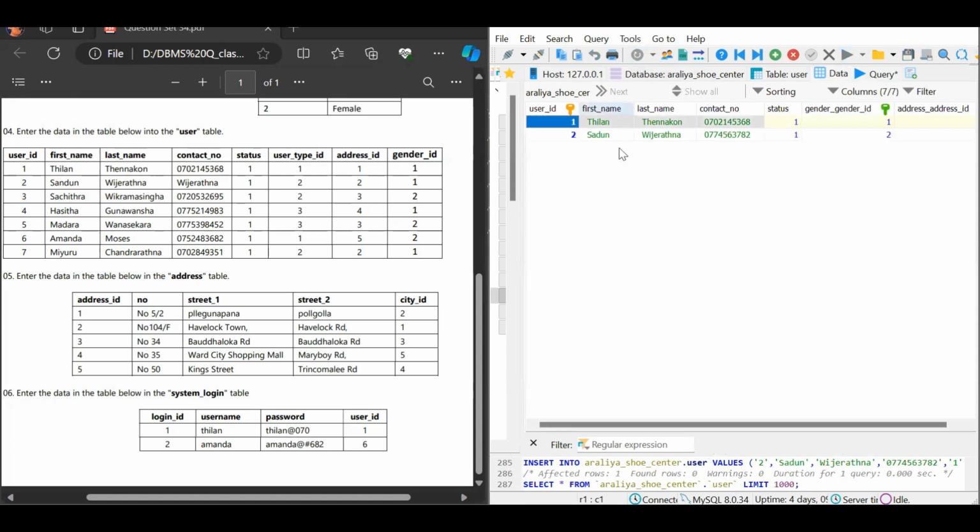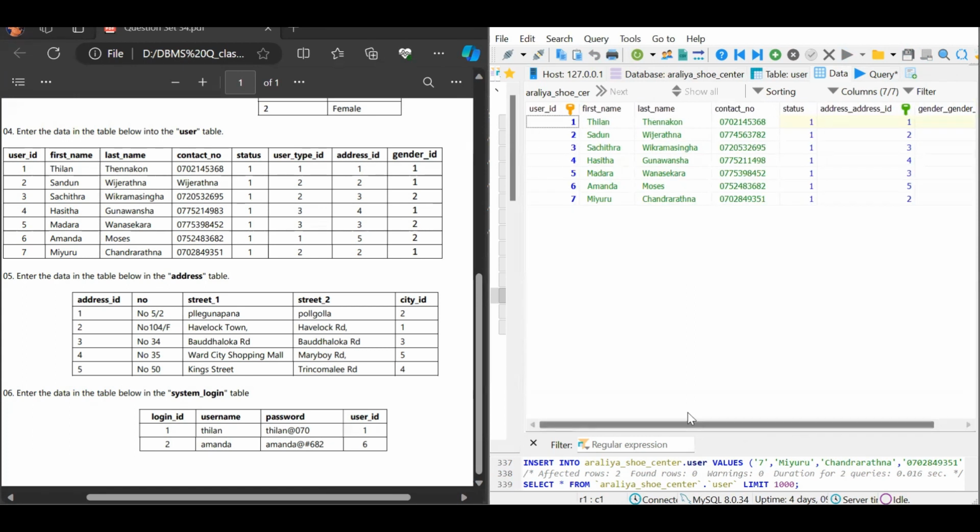So then refresh the page here. So here we can see our second row has been inserted to the user table. Likewise, add the remaining data. Here I have added all the data to the user table, and then let's add data to the system login table.